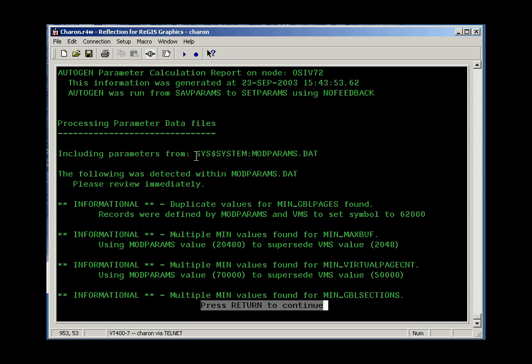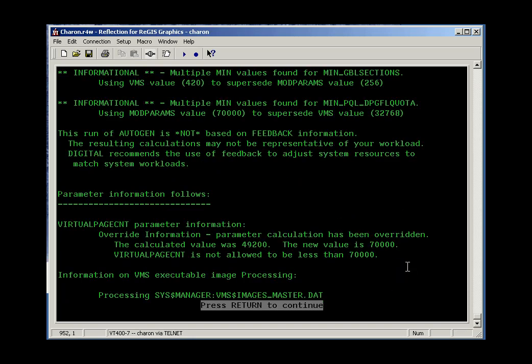So here you can see that these are mentioning parameters loaded from modparams.dat, and we've got some informational messages here. The informational messages are significant to us in that we know we changed some settings, and we want to make sure that the setting is what we asked for. So in this case, global pages got set to what we asked for. So did MAXBUF. Virtual page count is okay. So we'll continue looking at this. Minimum global sections got set to a value that is more than we asked for, which is also okay. The process quota limit default page file quota got set to the value we asked for, which is cool.